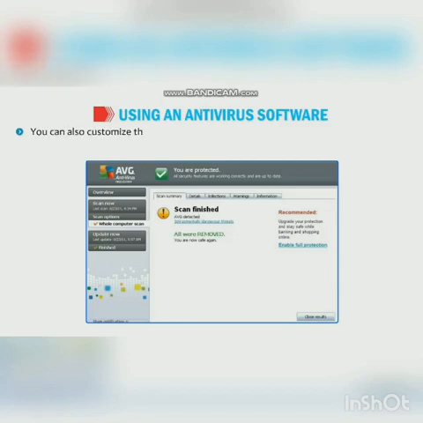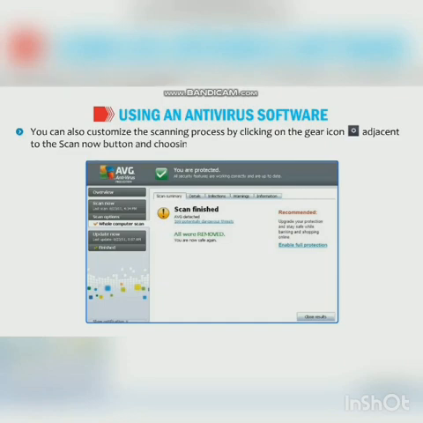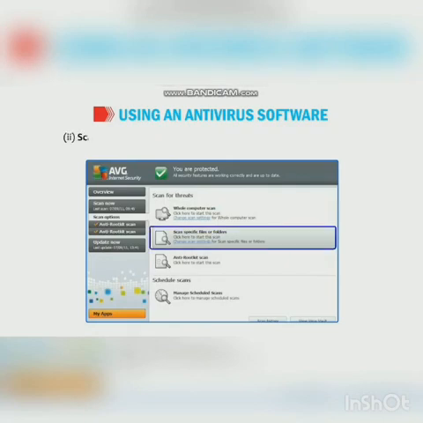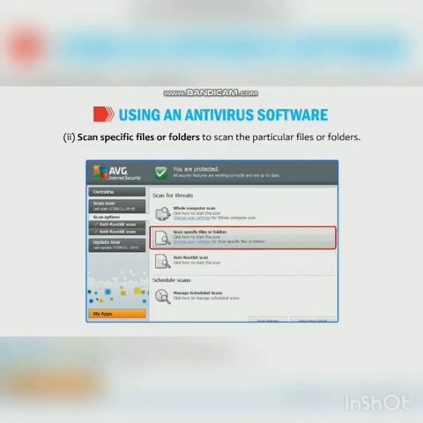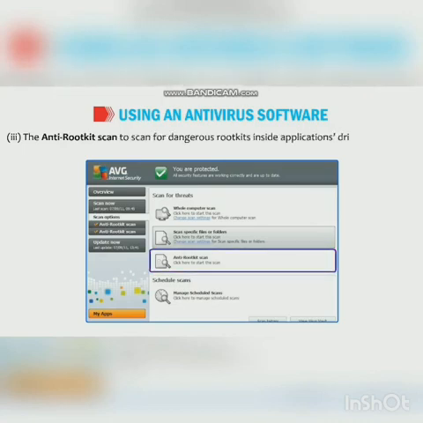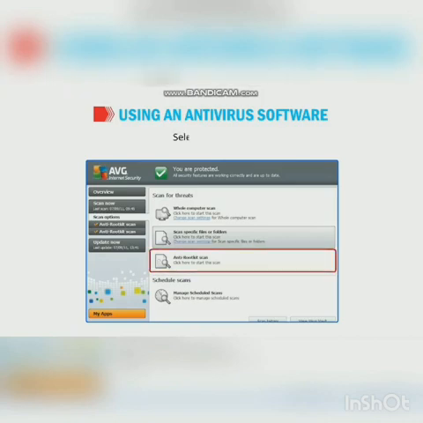You can also customize the scanning process by clicking on the gear icon adjacent to the Scan Now button and choosing any of the displayed options listed below. Number 1. Scan Whole Computer to scan the whole computer. Number 2. Scan specific files or folders to scan the particular files or folders. Number 3. The Anti-Rootkit Scan to scan for dangerous rootkits inside applications, drivers or libraries. Select this option.